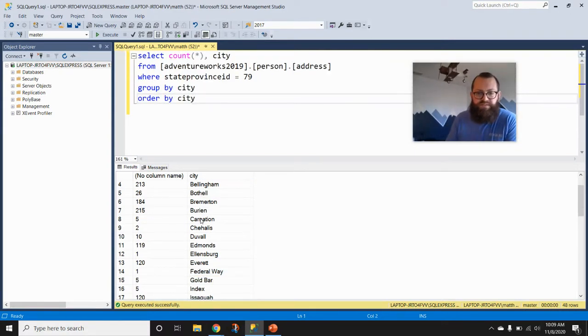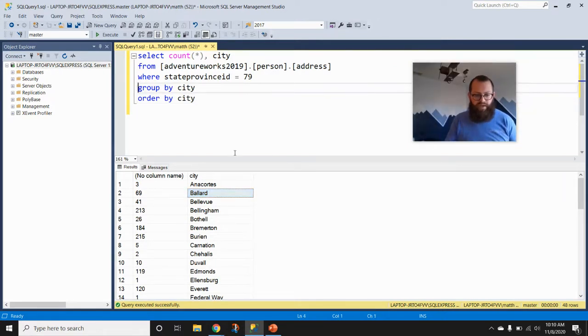And so we see, for example, Ballard has 69 records with the value. So there are 69 records in the person.address table where the state province ID value for that field is 79. So there are 69 records that meet that criteria that also have a value of Ballard for the field city. So we're essentially answering the question, how many records exist in the data that have a given value for the field city.